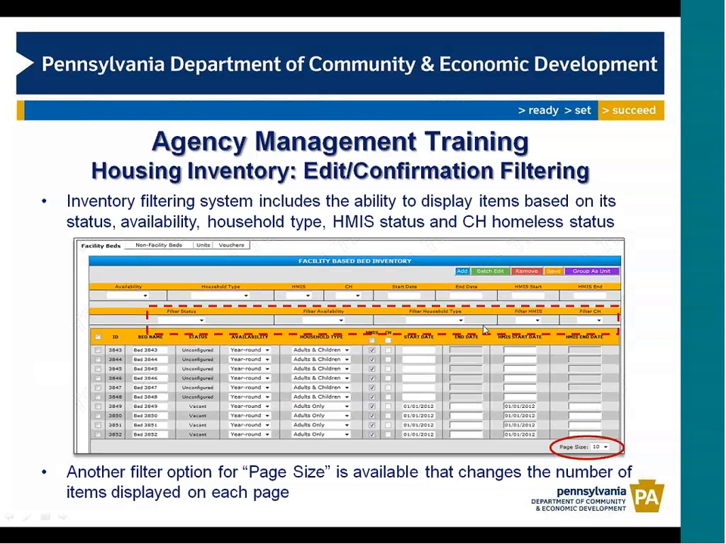Within this bottom row, up here is the batch edit, and here are filters that allow you to slice and dice your information on each screen. It's almost like a search feature where you have the status, which provides all the statuses, availability, household type, as well as whether it's HMIS, which is true or false, as well as chronically homeless. You can also denote all inventory as chronically homeless by checking this box.